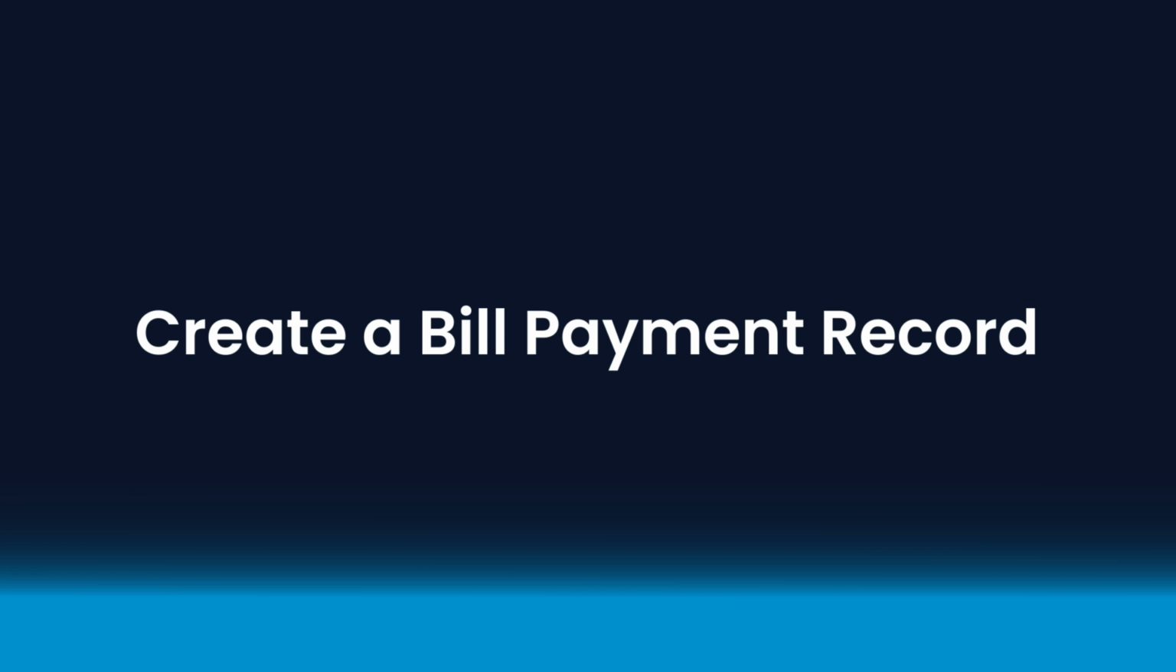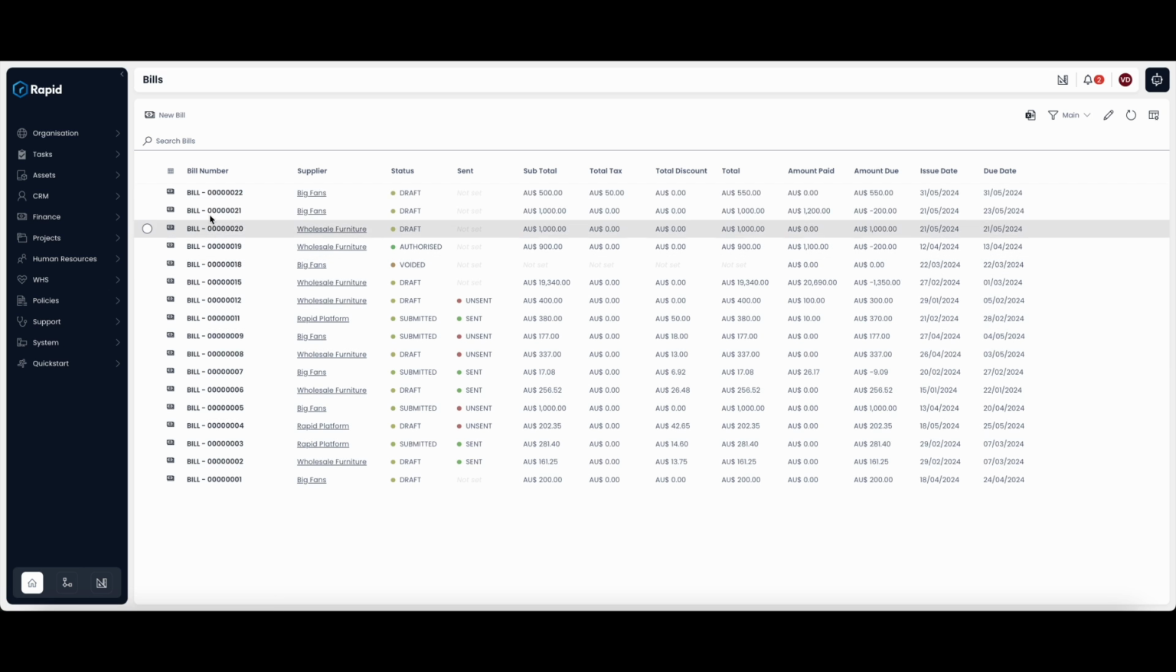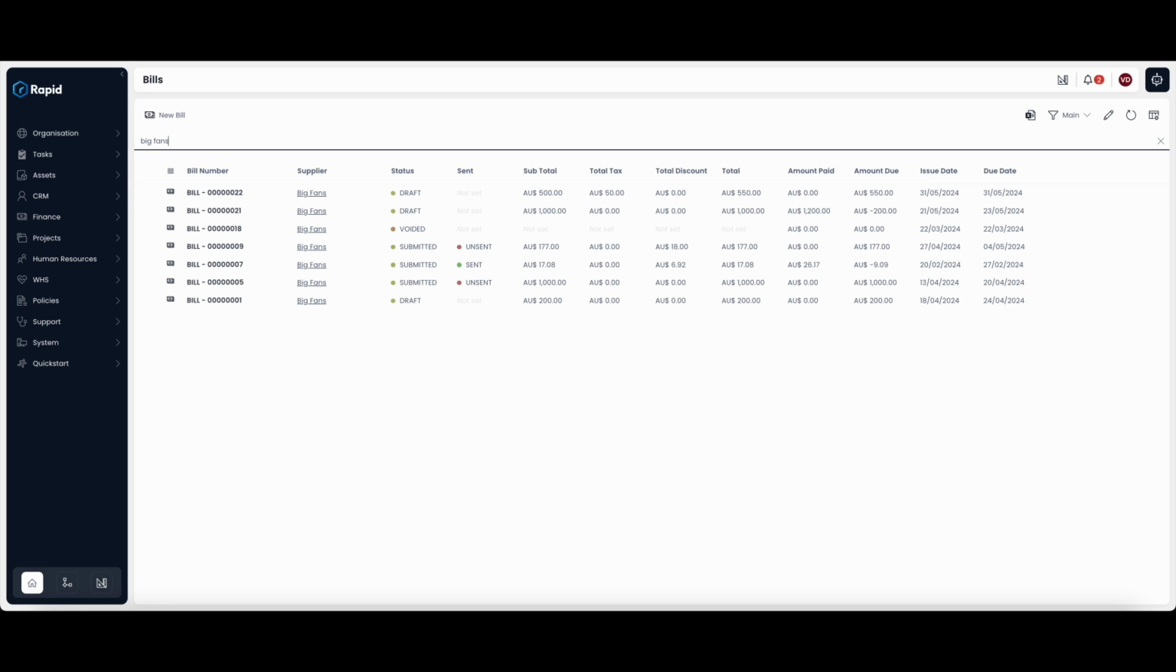Creating a bill payment record. To create a payment record against a bill, follow these steps. 1. Navigate to the Bills table. 2. Locate the bill you wish to add a payment against either by scrolling through the list or using the search bar. 3. Click on the bill title to open it.